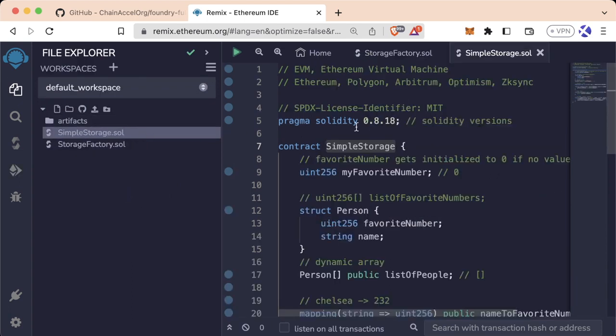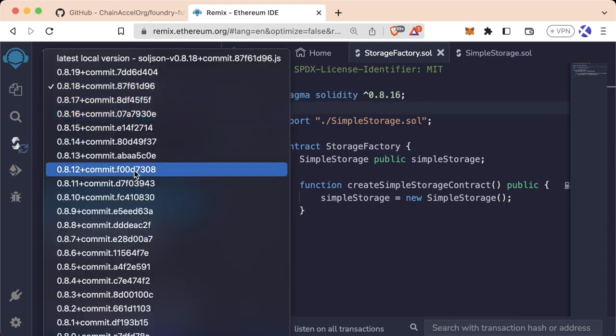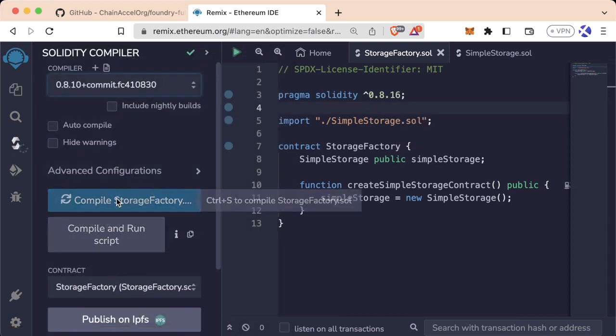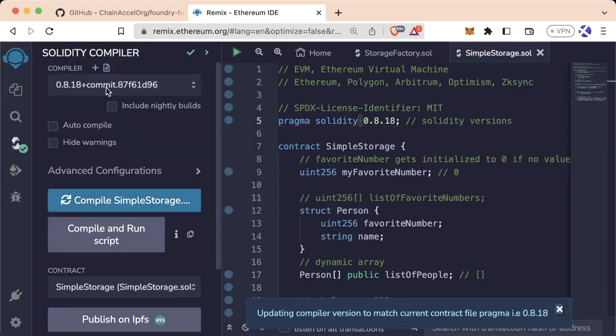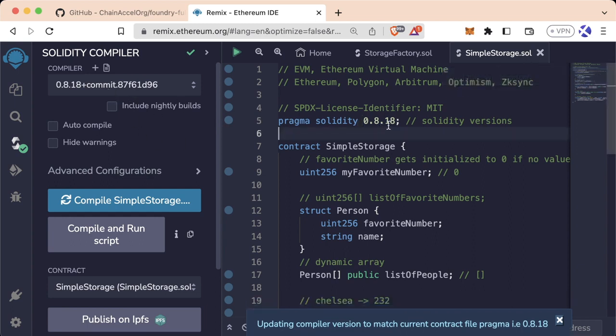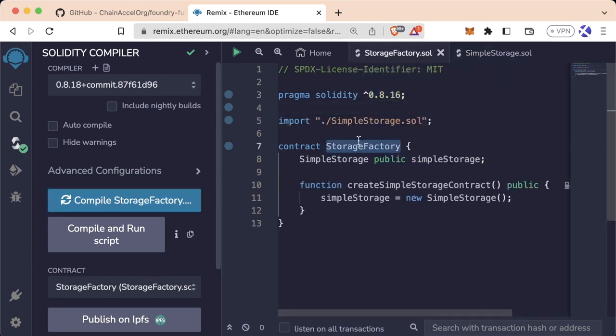So right now we're using 0.8.8 with no caret, and in Storage Factory we're using 0.8.8 with a caret. If I were to, for example, move the Solidity version of this down to 0.8.16 and go to compile this with a different version, Remix is actually going to automatically bump this up to 0.8.18 if I'm on the simple storage, because 0.8.18 is the version that works for simple storage, and it still is compatible with Storage Factory.